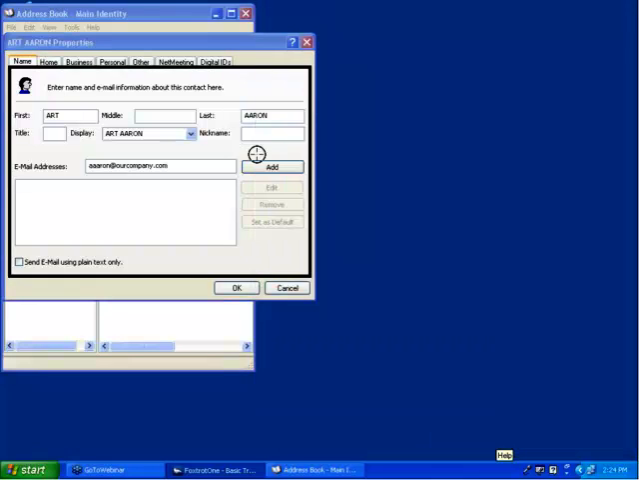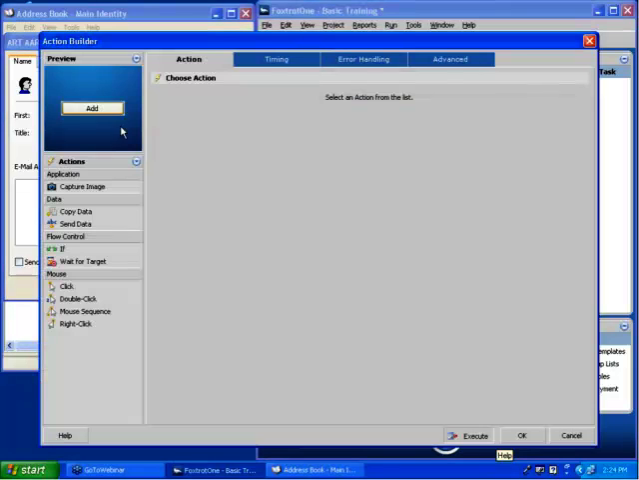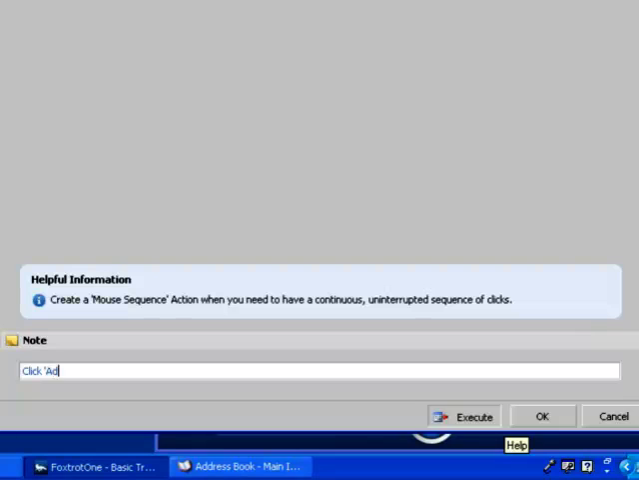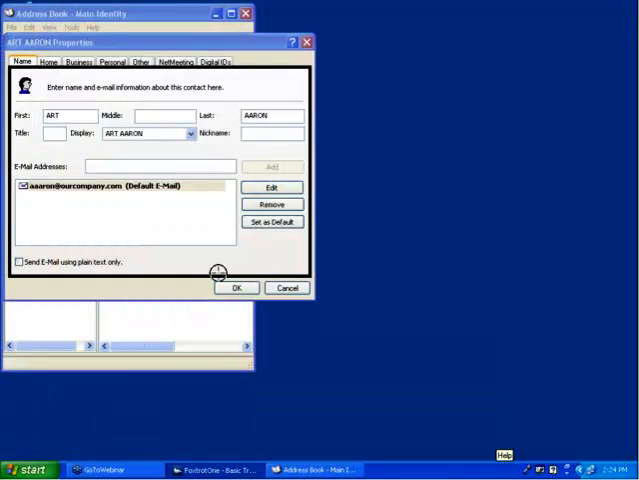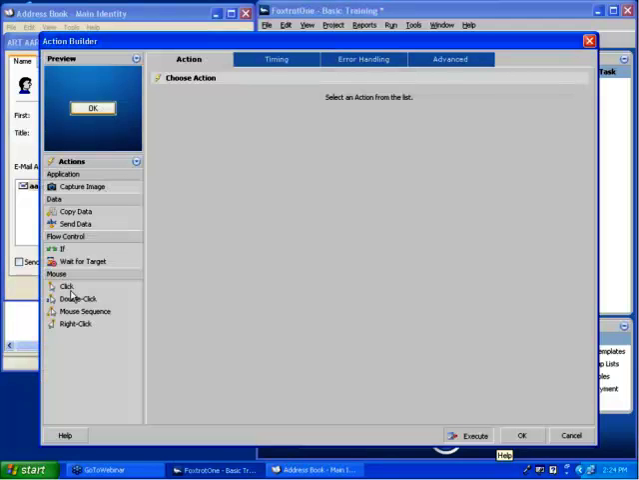So let's go back in and we'll target the add button. There's our nifty preview so we can visually confirm we locked onto the right thing. In this case, I'm going to click. Always putting notes as I go. And then the last thing we want to do is click the OK button to finalize this entry in my system.